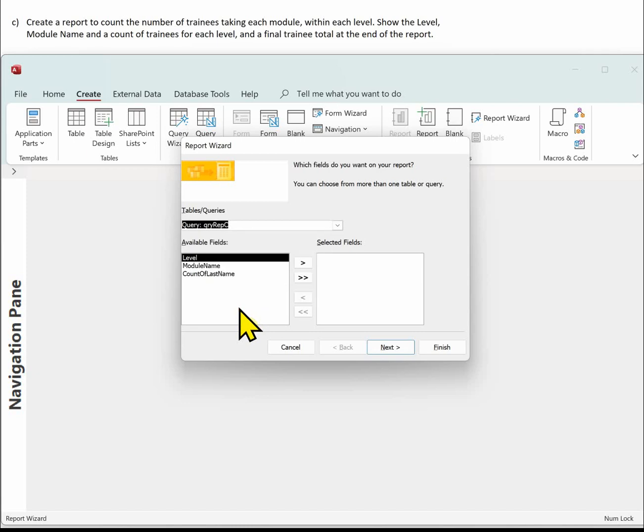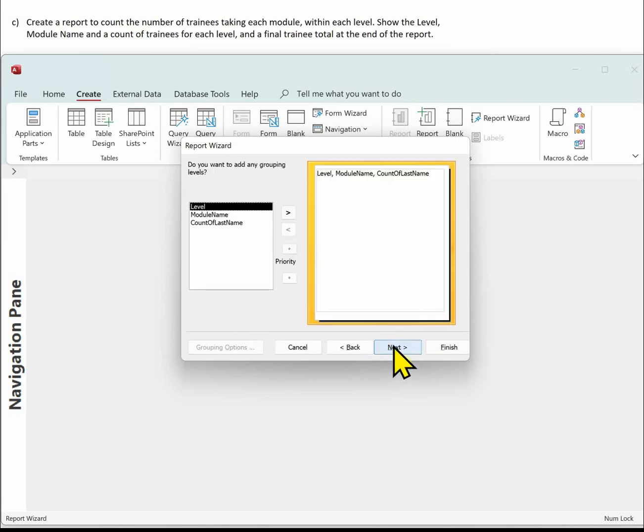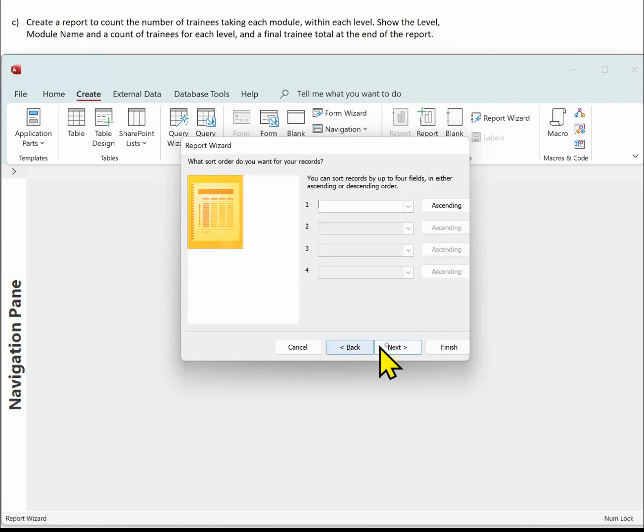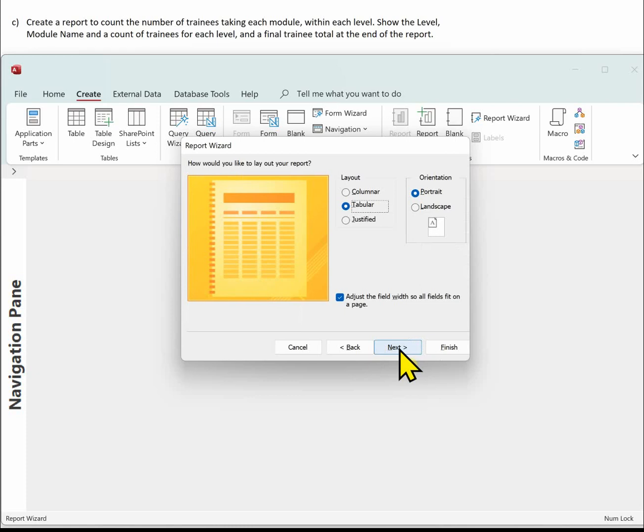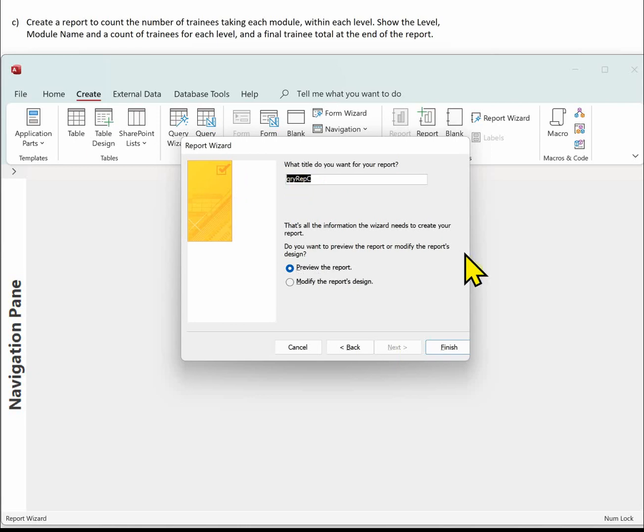Select the query. Put in all the fields. Now we want this grouping on level, so we can leave that as it is. We don't want any sorting, and we can leave our report with these defaults selected. Don't forget to change your title to something like RPT level count report and finish.